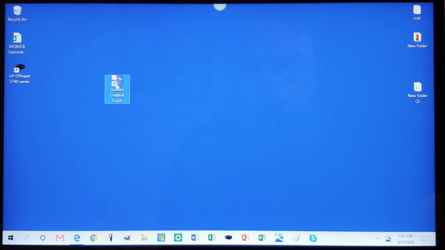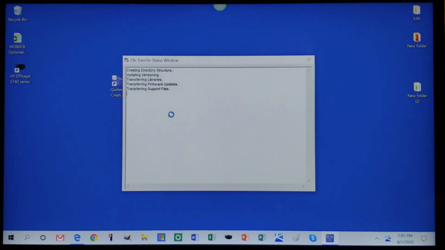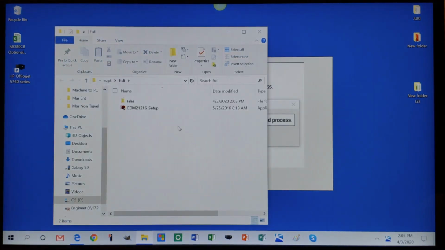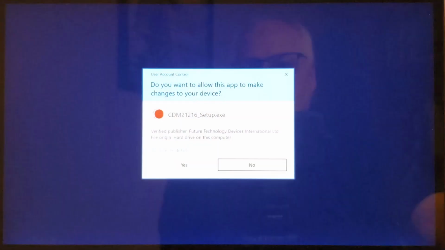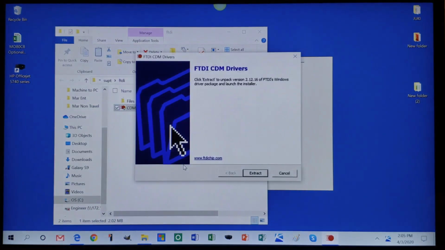and reopen the program. It is now transferring the files that are needed. And we now need to load the drivers. Click on Setup. Yes, to allow the changes to be made.